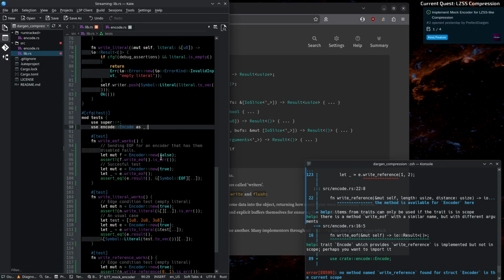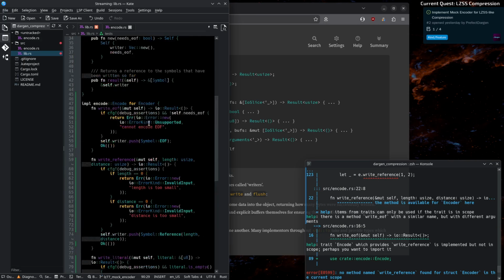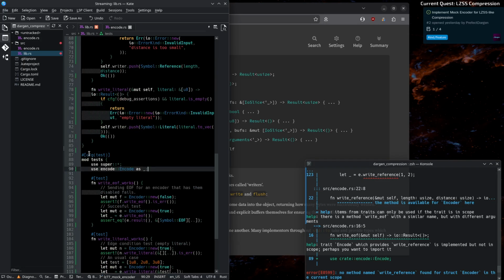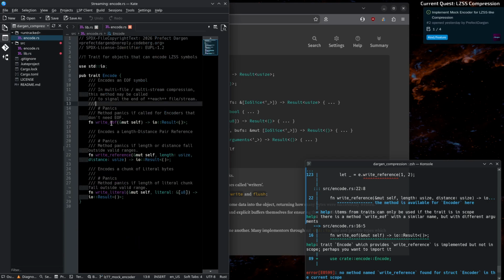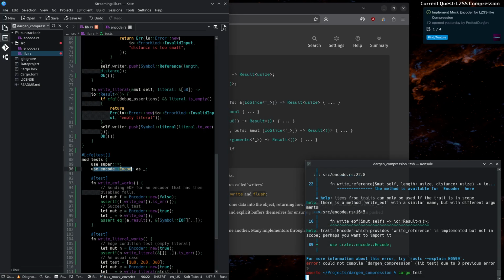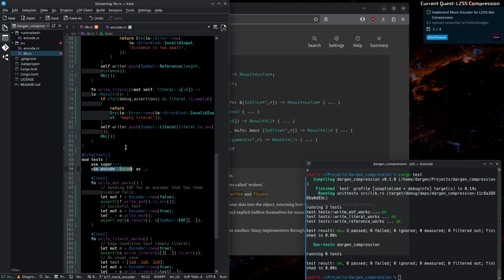That's the solution. The problem was that the tests mod couldn't see the trait. Now everything works. Peachy. Perfect.